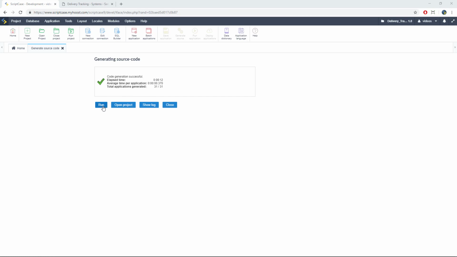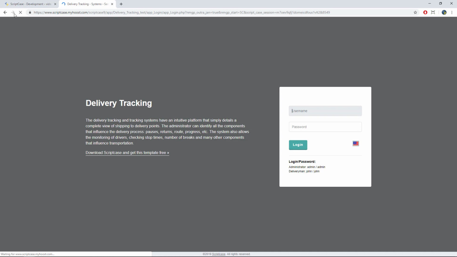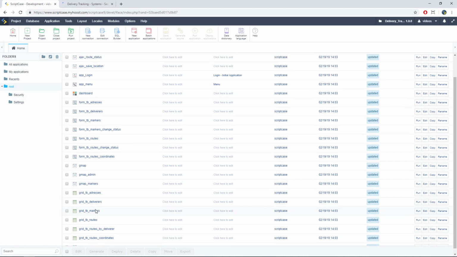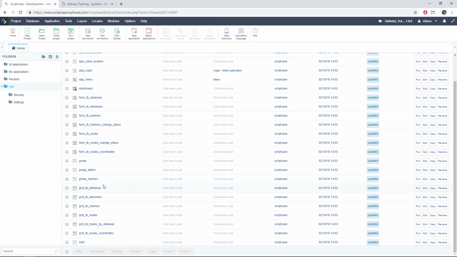Source code is okay. Let's run the project. So we have the same login screen here. We can check out the project itself, and we have here the applications we've created for this project. Once you have the project imported, you are able to copy and to do whatever you want with the applications. So this is actually the idea for us. You can, for example, choose the application you want to use and move it to another folder, or copy it to another project from your Scriptcase environment. Okay.